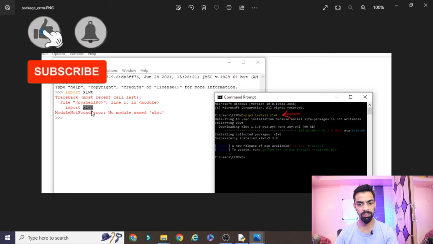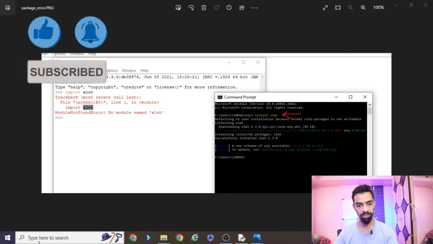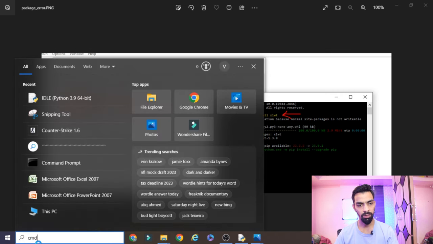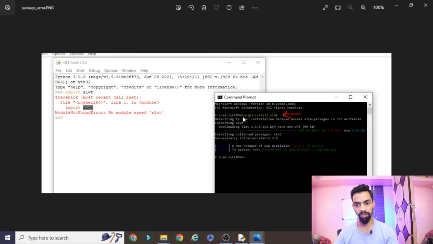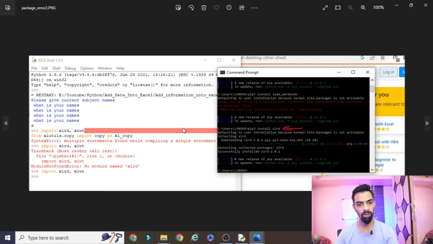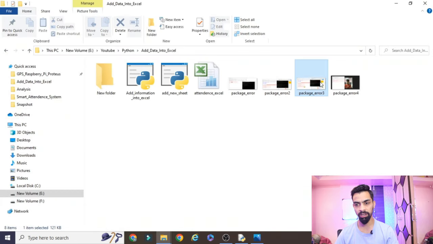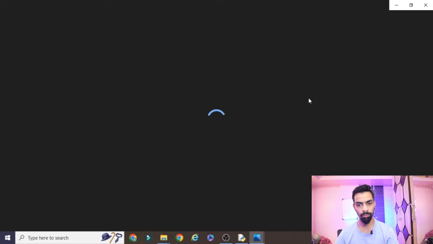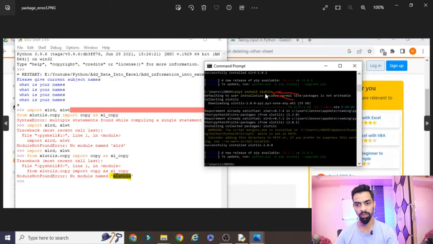So if you face this error, then you can just open your CMD, command prompt, from here. And after that, you can type py3 install and whatever the library. In the same way, if you face an error in any library, you can just open CMD. You can see XLRD, this is a new library. Here is the error, XLRD not found. So what I did, I just opened the command prompt and typed py3 install that library name. That's it. Whenever you find an error in any library, the simple solution is to open the command prompt and just type py3 install that library name.